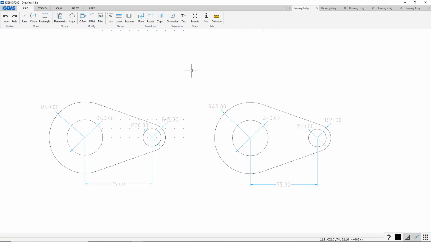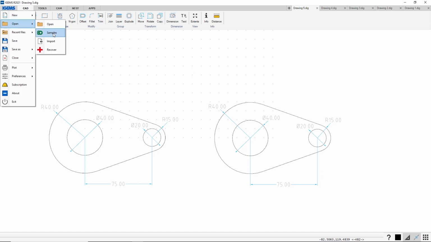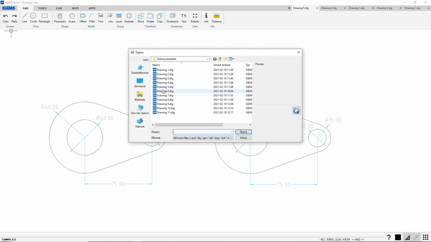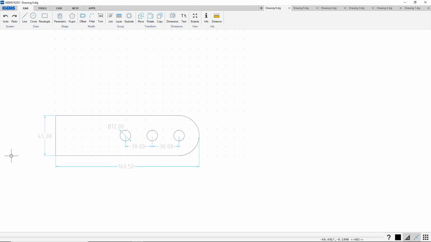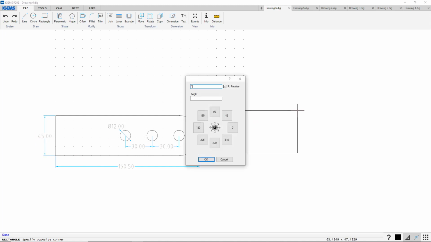You know what comes after number 5? Number 6. Let's open it. Samples. Number 6. And oh, yeah, this one is gonna be, I think it's gonna be a little bit easier for you. So I will start out by creating a rectangle, starting somewhere, and the first value is this, second value is this, so 160.5, comma, 45.